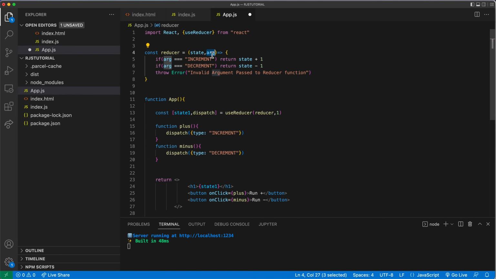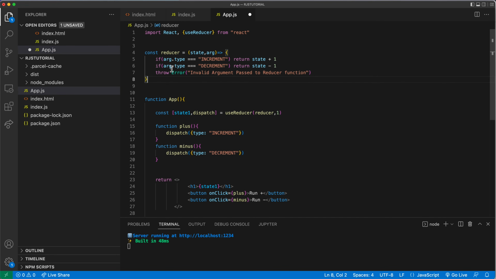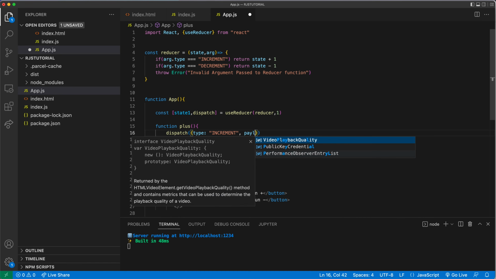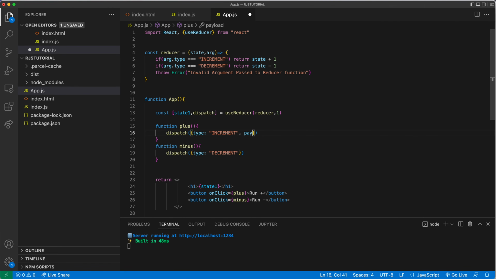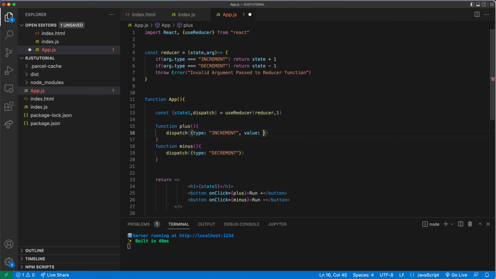Since this argument is an object, then to access that type, we're going to do arg.type to make this still work. And here we're going to do arg.type to, again, make sure that this actually works. And the reason we want to do this is because now, because it's an object, we can pass a second parameter here. So usually, I think they call it like payload or something. It doesn't matter. You can just call it value or whatever you want. So right now, I'm just going to call it value.